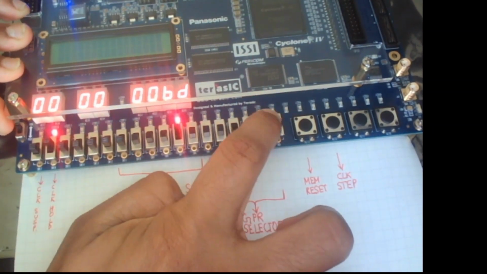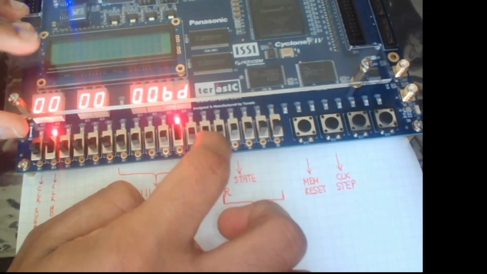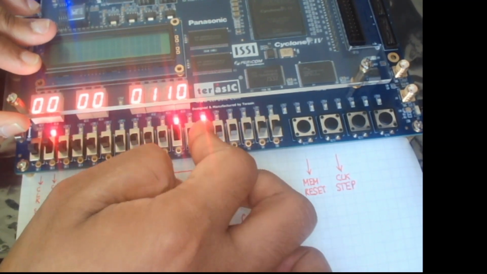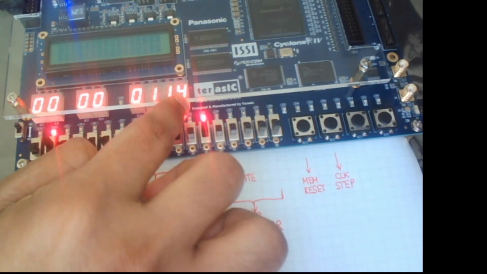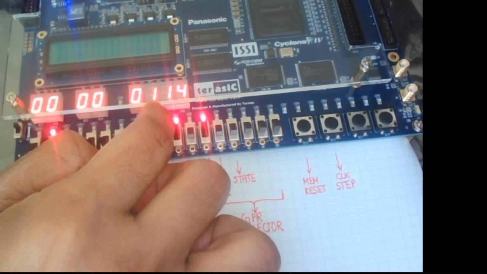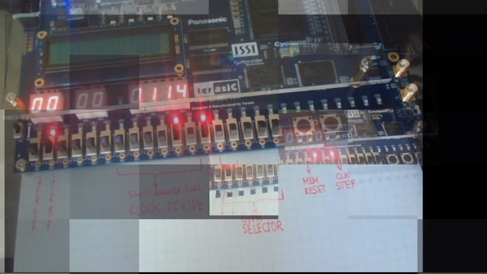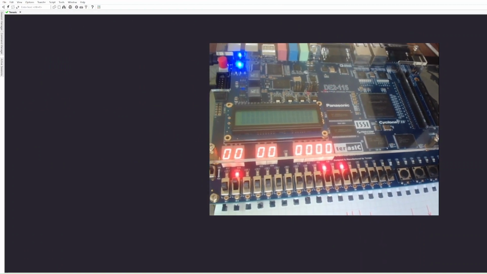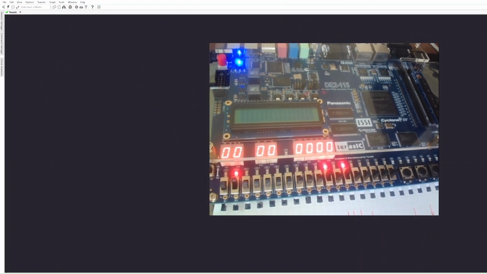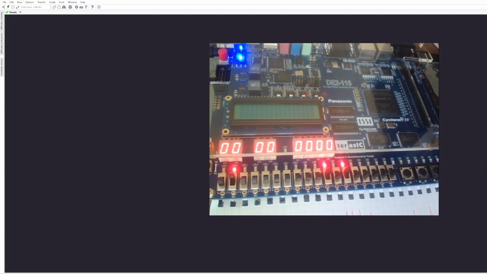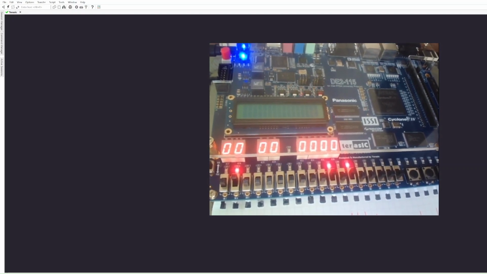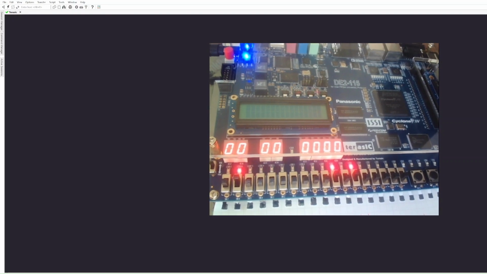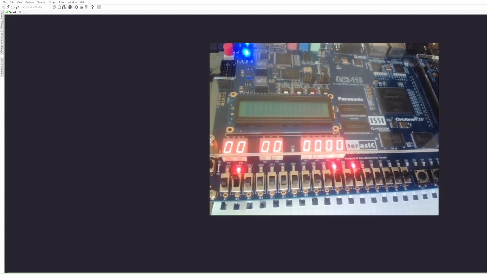Now, if we go back to displaying the PC by turning on switch number 5 and press on the clock step, we can see that we can step through our program as the PC increments. This is a demonstration of my final program for multiplying two signed numbers executed on the FPGA. I've programmed the FPGA with the MIF file generated by my assembler.